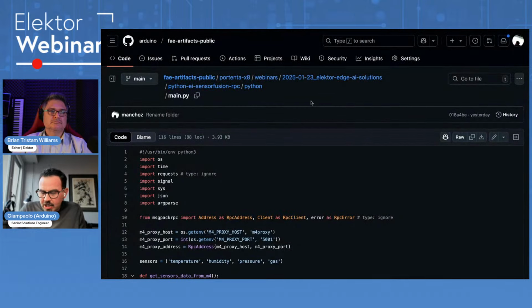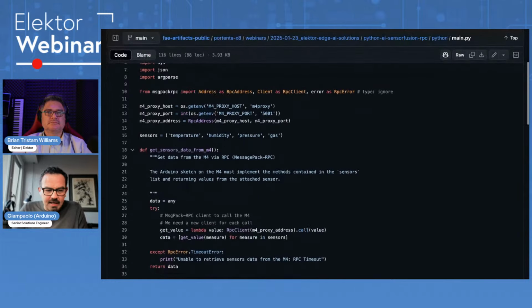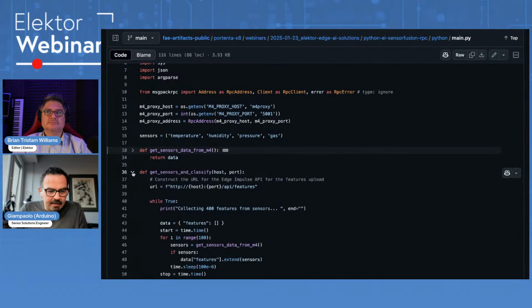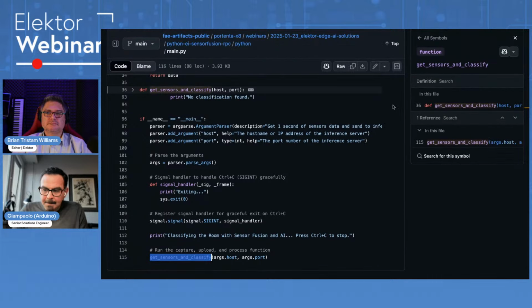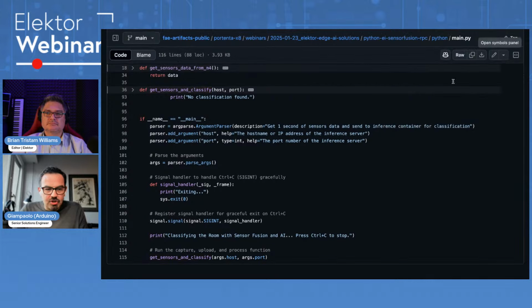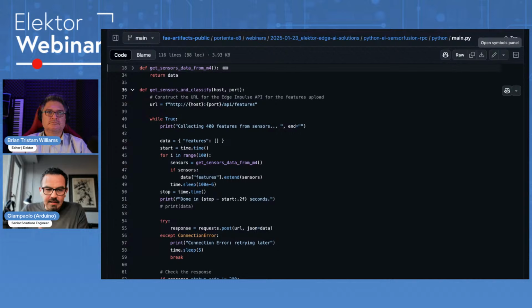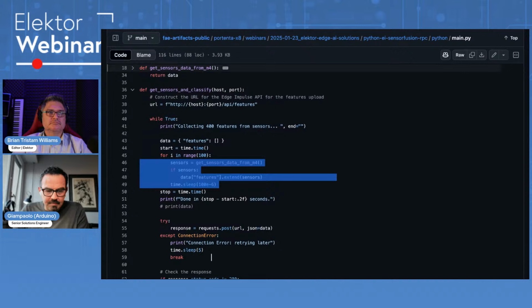So, pretty simple actually, a Python script using a few libraries. The main part: we just have a main at the end, which does a little bit of preparation, and then at the end of the main, I'm calling the function that will get data from the sensor and submit it to the Edge Impulse container. And it is pretty simple. It just collects data from the Arduino core. I will show the function that does it in a few moments.